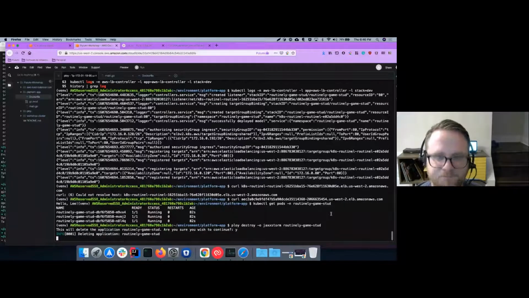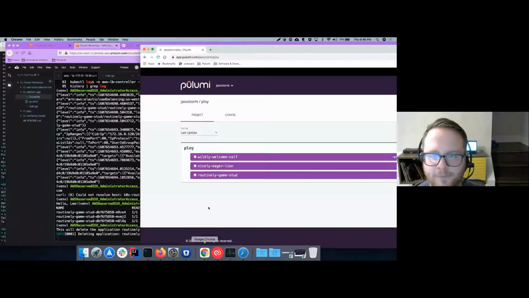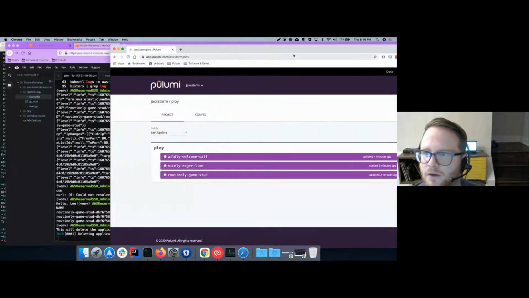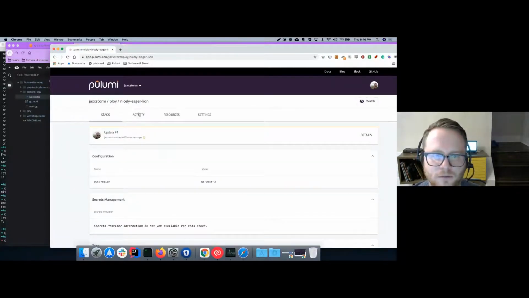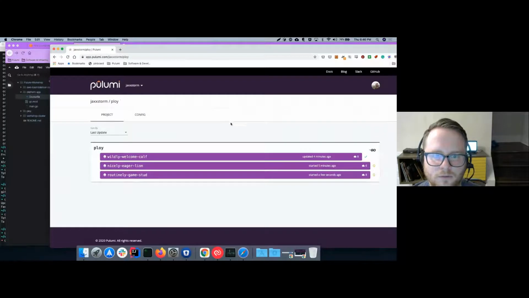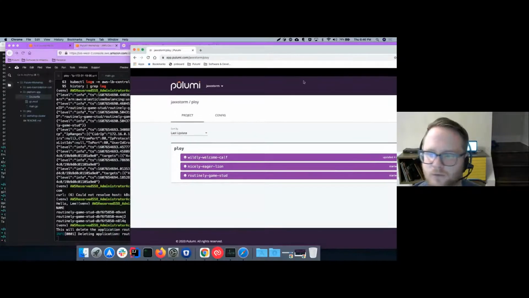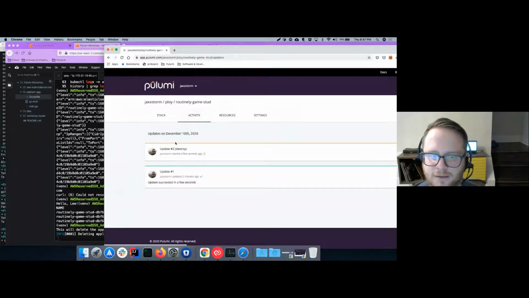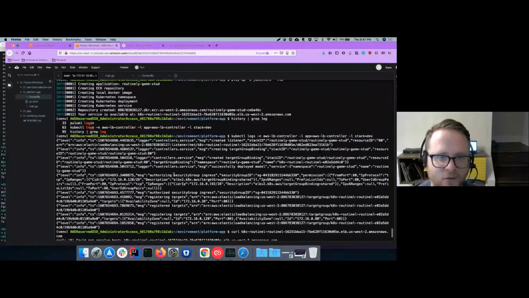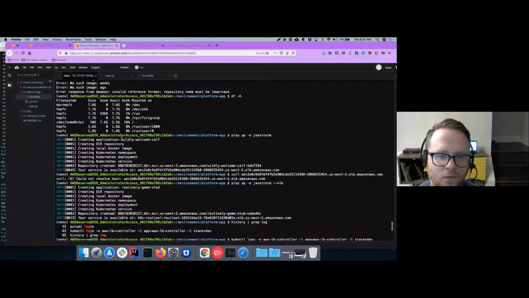Destroy that. We take a look at our Pulumi console. You'll see here, it should any minute now. You should see there's something running here. And it will be disappearing any minute now. Routinely game stud is what it was, the stack that it was. Destroy started. Again, this is so powerful for anybody who's trying to build a set of best practices. And then I'm finally going to destroy this one.